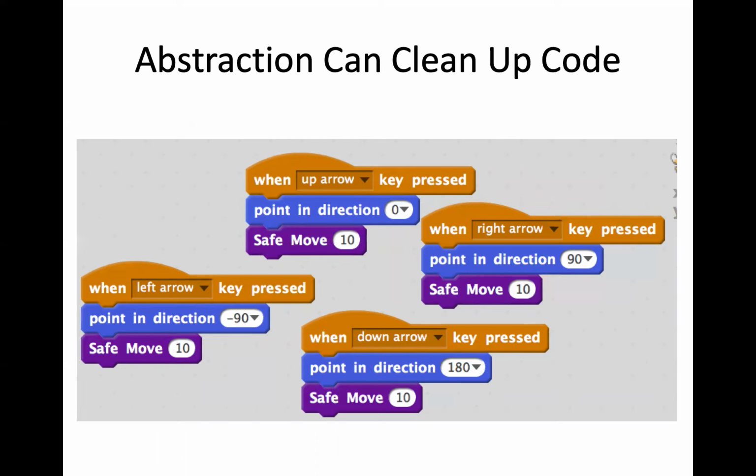And so we can't use the same code for all 4 of these events, but the safe move is common across all of them. So what we can do is, as shown here, when each of the arrow keys is pressed, point the sprite in the correct direction, and then invoke the safe move functionality. And the really nice thing is, once we've written that safe move code and we've debugged it and we're happy with it, we can just use it wherever we want.